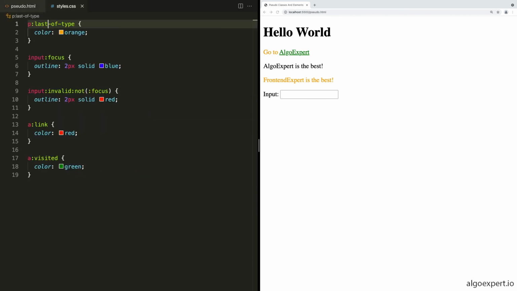In addition to this, we can also use nth of type, which takes in a parameter. And this can be a number. So we could say, for example, 1, and this would again select the first one. This is the same as first of type. We can also say something like even, which would select all of the even ones, or odd.